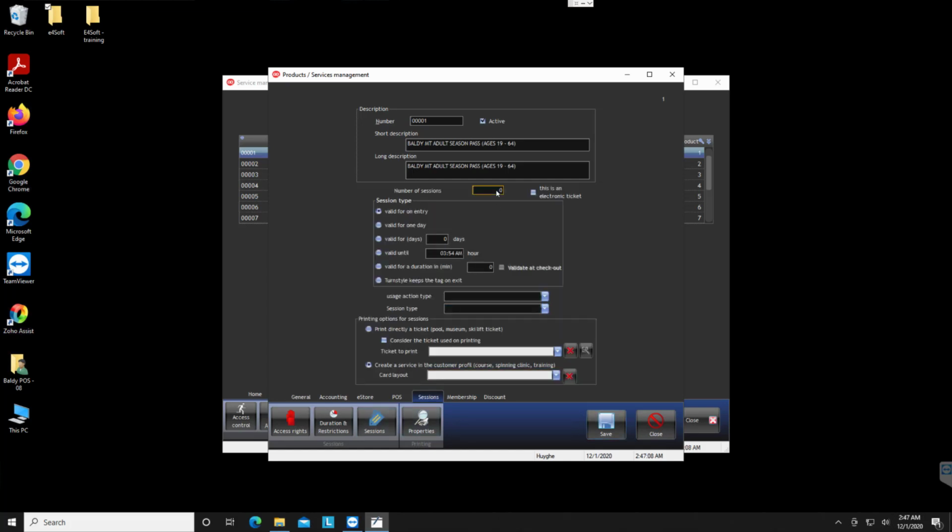So for a seasonal pass, number of session is 0 because it's unlimited usually. But if you wanted to say no, he has 10, he can go through 10 days, you should say 10. You have also to say that it's an electronic ticket because we will use ski data. Is it valid for one entry, so one run, or is it valid for 1 day? Usually it's for 1 day, but you can say it's valid for X days, and you can also say valid until 4 p.m. for example, or you can say it's valid for 60 minutes, 90 minutes. So that is what you have to say.